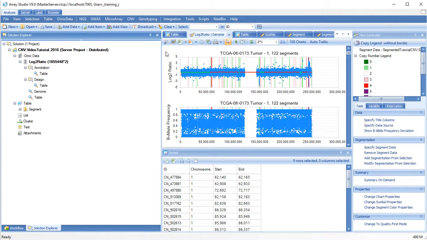After segmenting your CNV chip data, you will find a new genome view attached to your log2 ratio omic data, as well as a folder under the Table section containing your segmentation data in a table and several views. The genome view attached to your omic data object shows 2 charts per sample per chromosome.